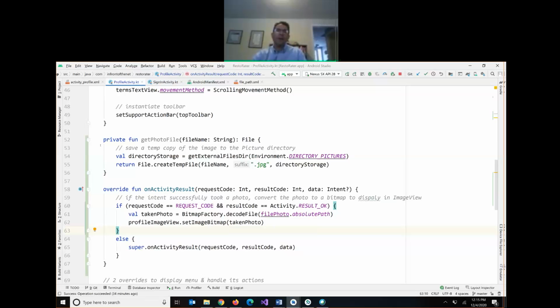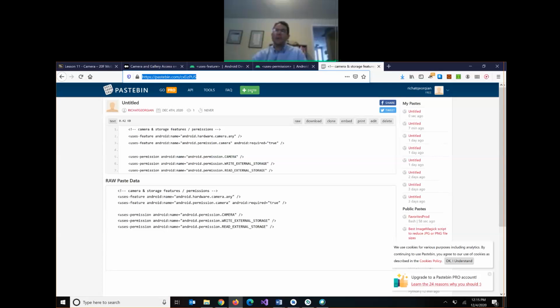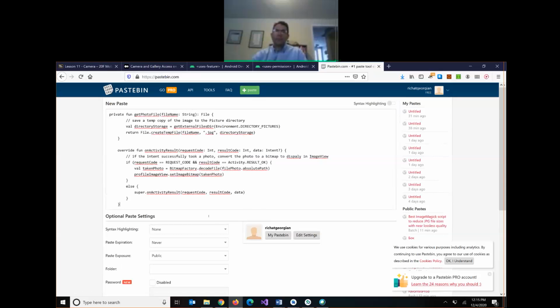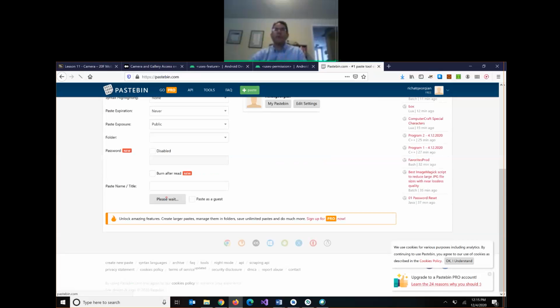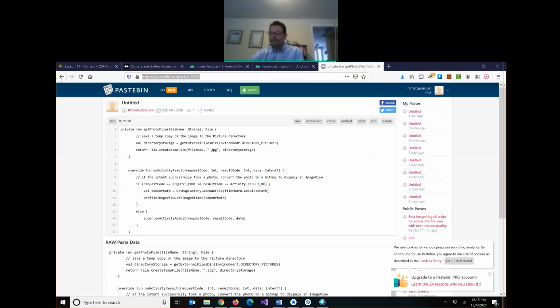I'll put these two methods on Pastebin so that we can then try to write the click handler of our capture button. Excuse me. Here's the Pastebin link.